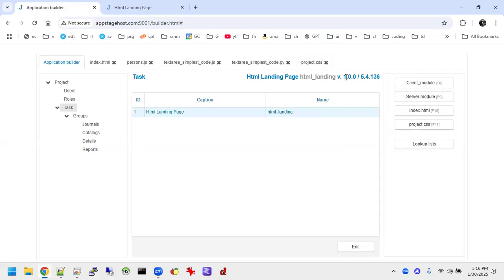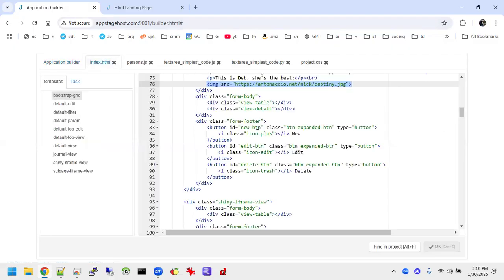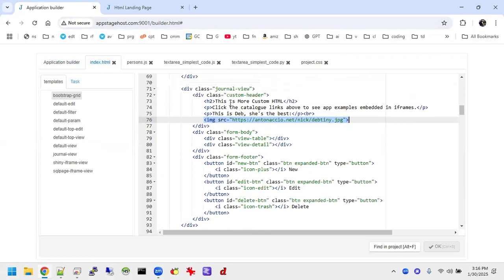But this framework gives us access to all these files directly in the editor, which saves us lots and lots of round-trip editing on the server. We can just edit here right in the builder. Let's take a look at that index again. We've got a form footer, and again, this was called journal view.